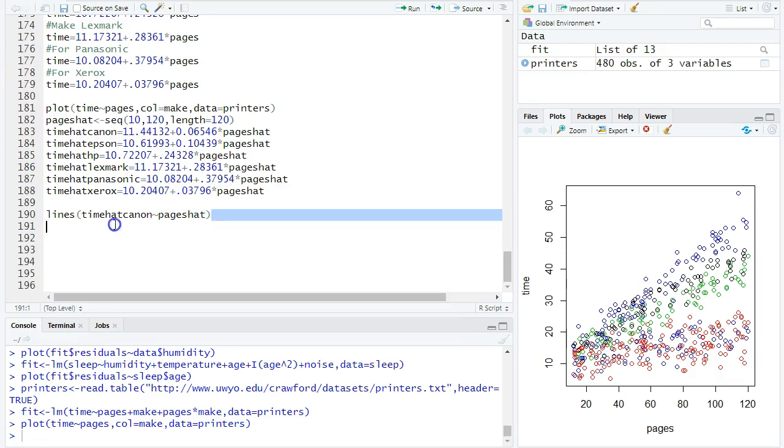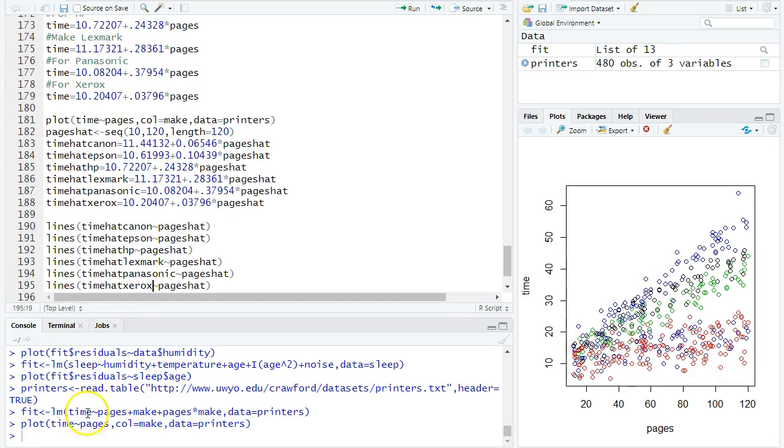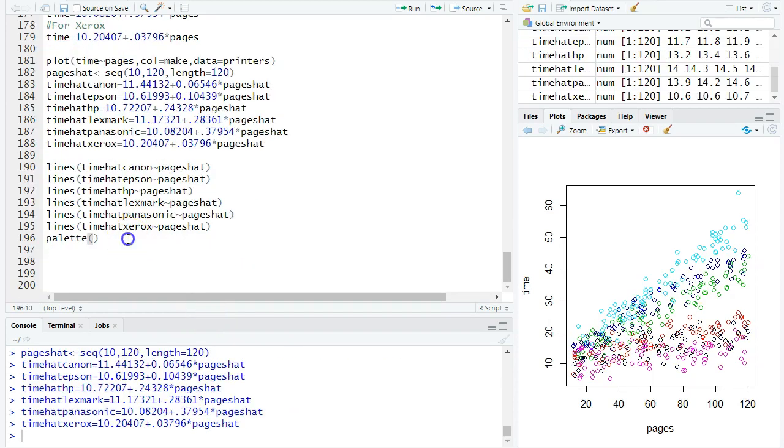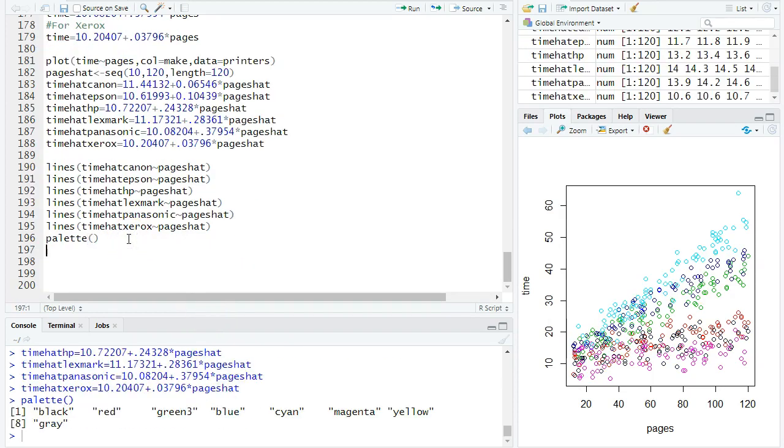And I don't just want to draw the line for the Canon printer, I want to do it for all 6. And I also want to put the colors on here that match the color of the dots that we're using. Problem is, I don't remember. So I'm going to run the palette command, have R tell me, okay, here's the order. It's in alphabetical order, and I did keep my printers in alphabetical order.